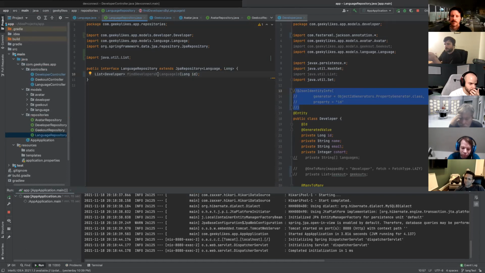That should do it. Find developers by language ID. Just to remind myself if this is language repository or developer repository, but we'll try it.